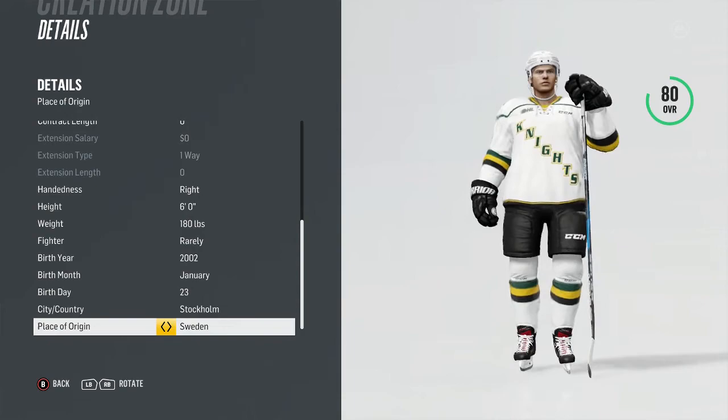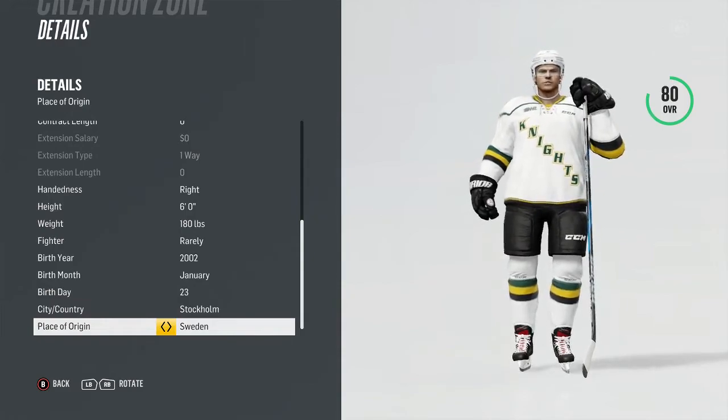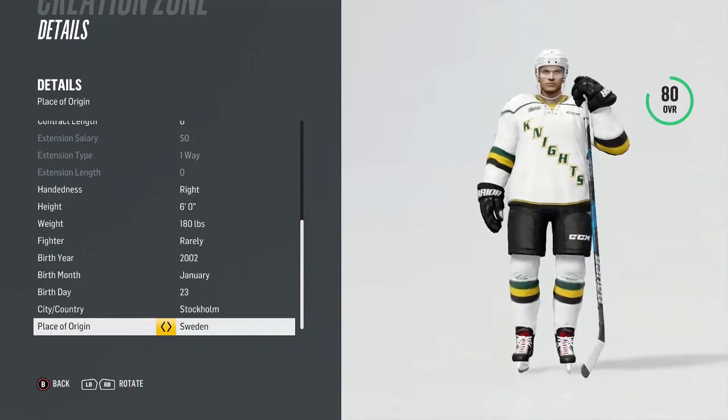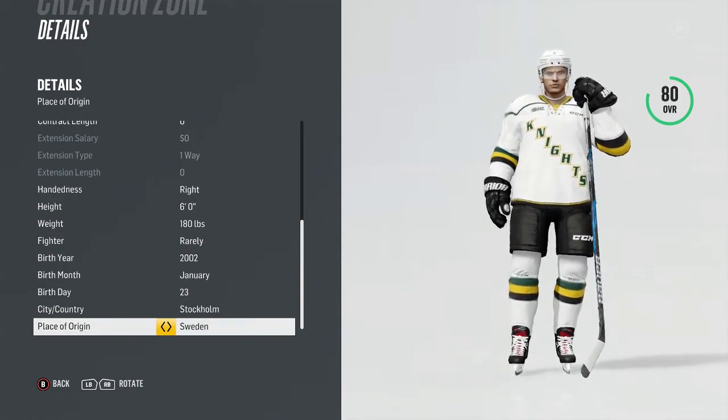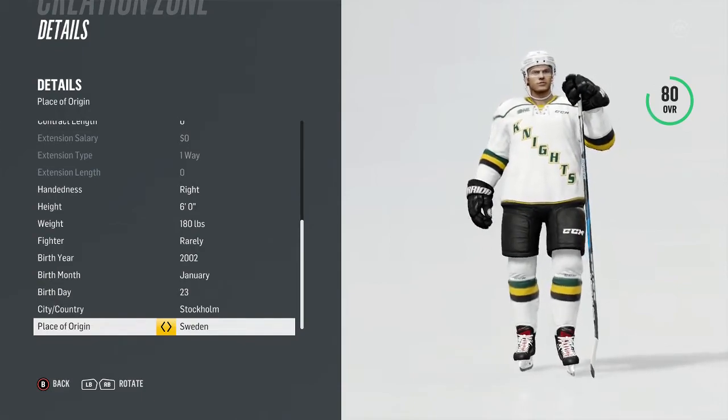For the European countries, I just picked the city, and if the city wasn't available, I just put the capital. That's the word I was looking for. And then I'll get into it on North American skaters, about the place of origin and stuff like that.